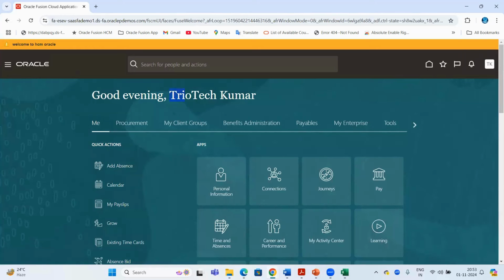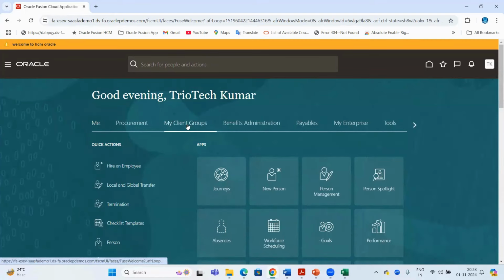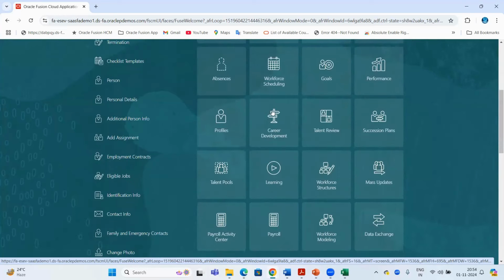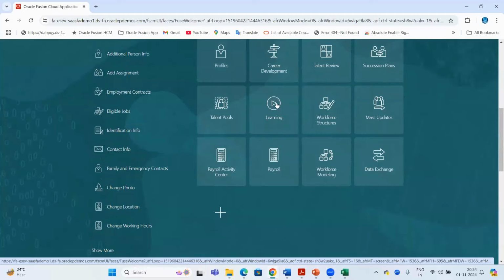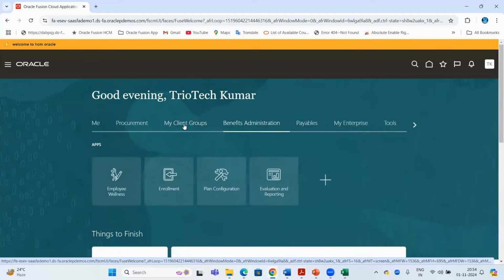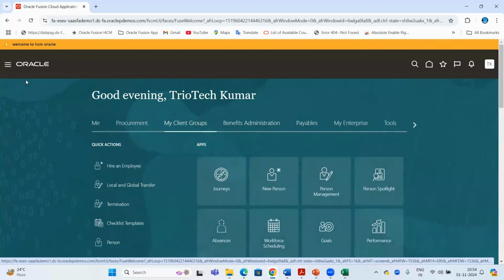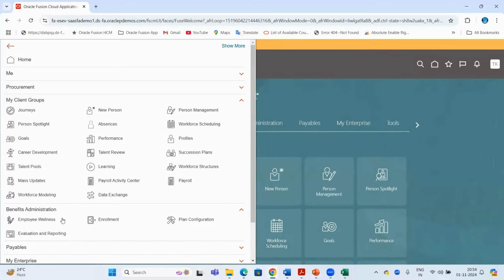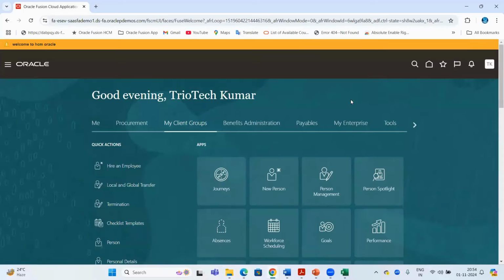Now see, team, when I log in as Kumar, did you notice additional functional areas coming? Earlier, these were not available. After that, see, my client groups came. Under my client groups, if you see, absences, journeys, goals, performance, career development, talent review, learning, payroll, okay? Then benefits, team. See, all these were added here. Earlier, they were not available, team. Some more functionalities added up here, team. That is because of the roles that we added to the user.